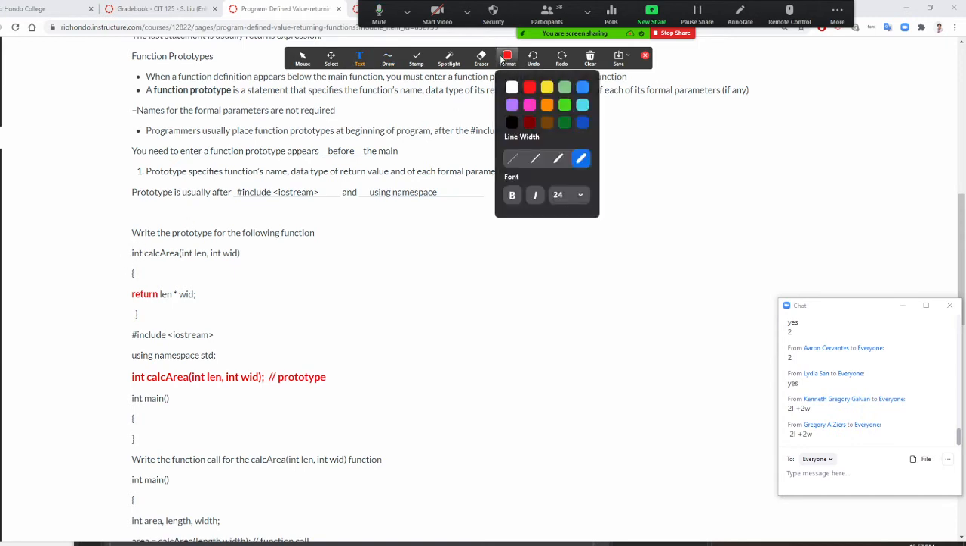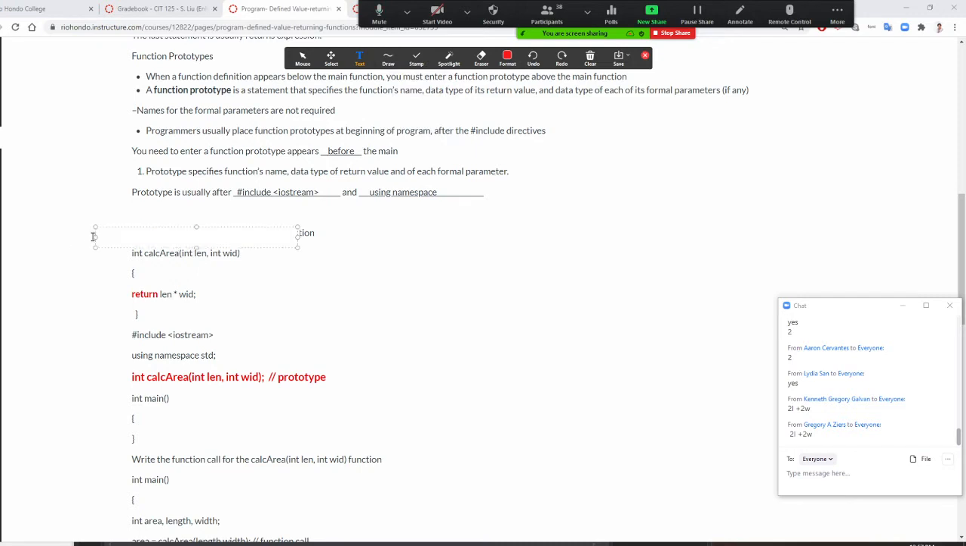So I have a function right here, called integer calculate, int length, width. I need a prototype. The prototype will be here, after iostream, using namespace, before the main. This is a prototype. You have to put it here. You have to tell Visual Studio, hey, I'm going to have my own module, and the name is this. So you can tell this line and this line are almost identical. The only difference is the prototype ends with a semicolon.